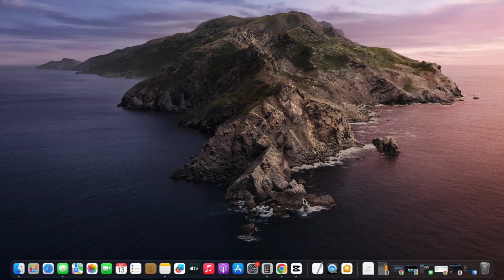Today, let us journey together on how to hide the dock on Mac. So, let's get started. When using your Mac, you have control over your environment, and one key element you can customize is the dock, that row of icons at the bottom of your screen.